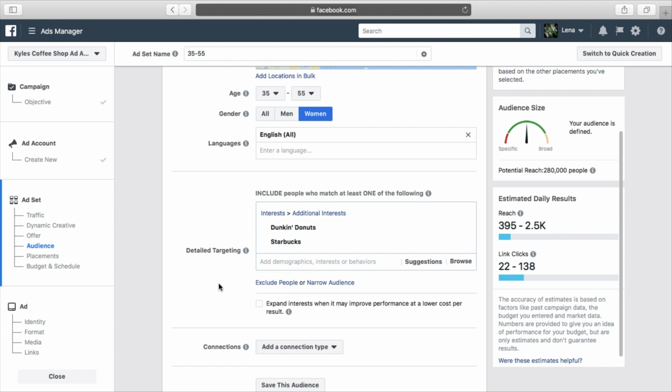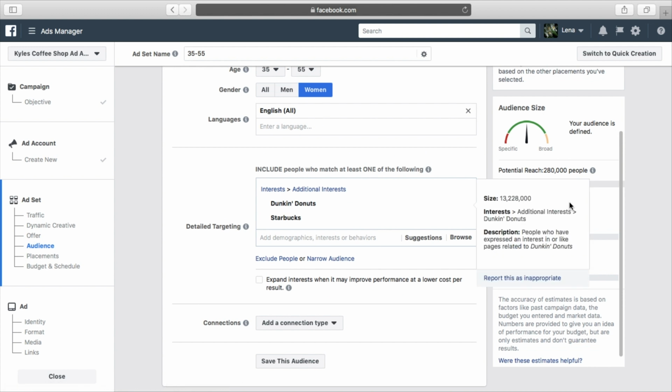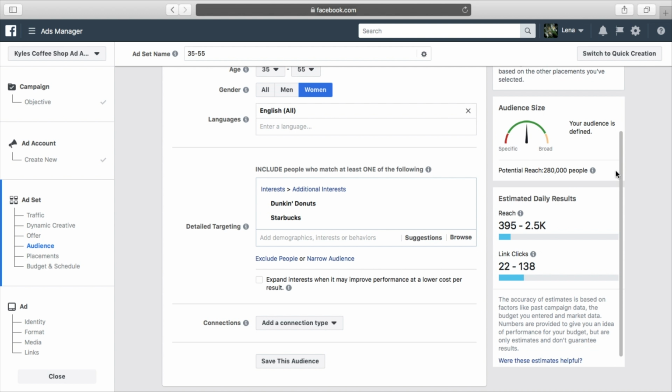So without sounding too complicated, it's important to know that, guys, when it says potential reach of 280,000 people, when you run your ad over the course of a month or 2 months, it's usually only going to be targeted to 10% of the 280,000 people. And why this happens is due to something called initial conditions.